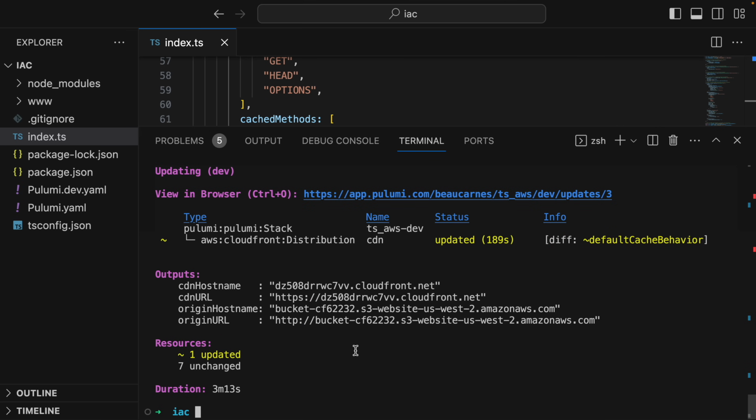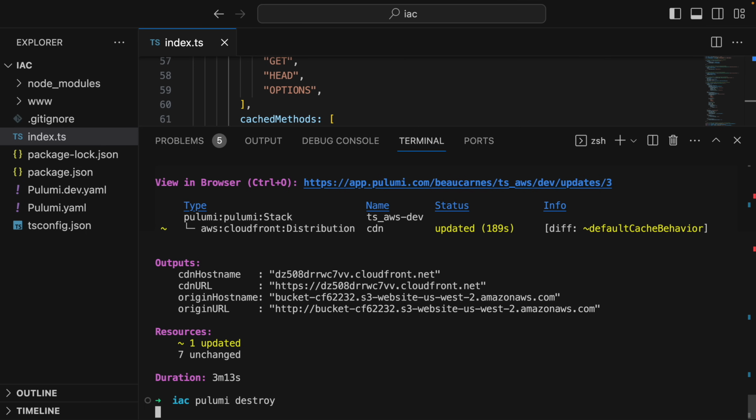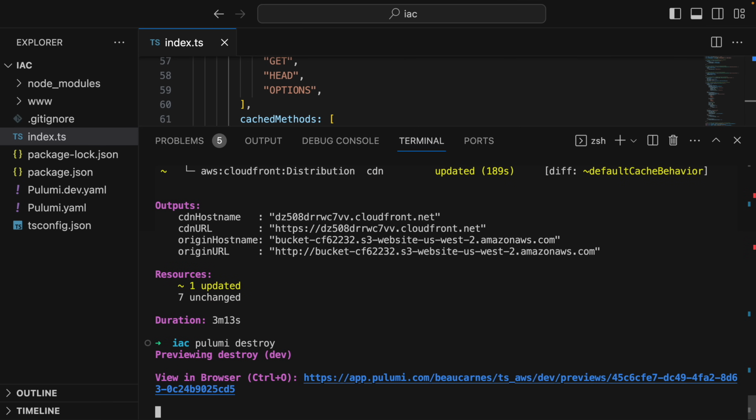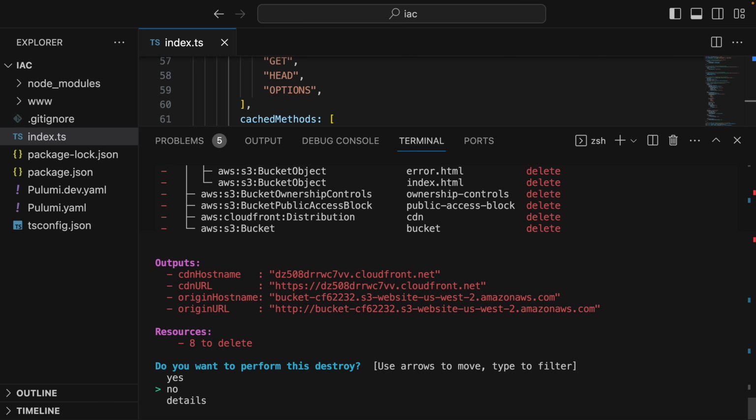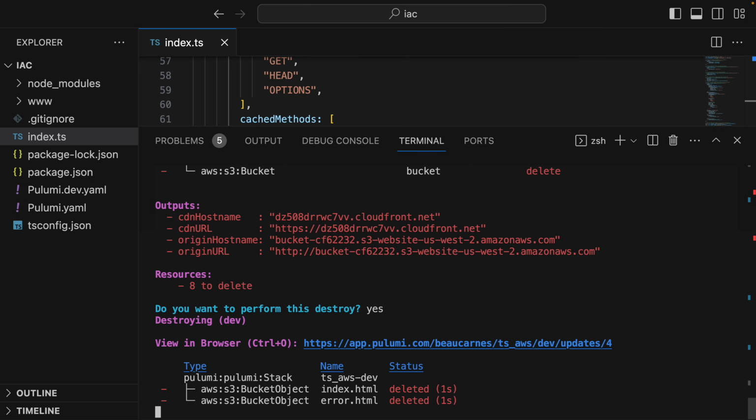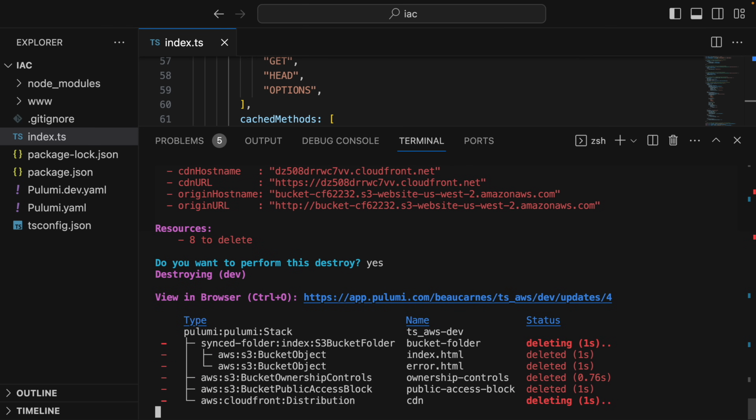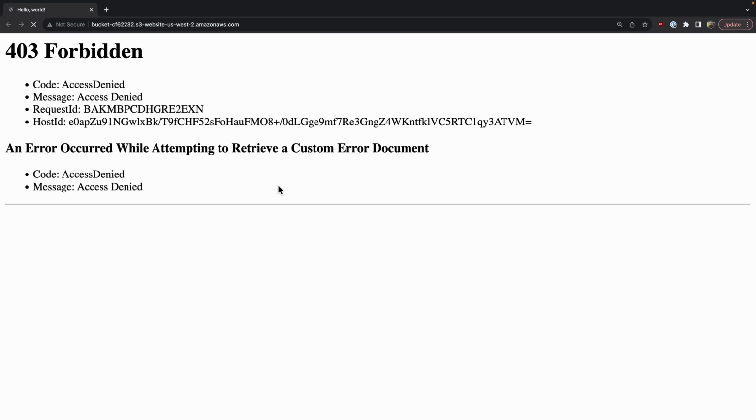And then finally, we can use the pulumi destroy command to tear down the resources. That way we won't incur any more charges. So yes, I do want to destroy this. And that will just delete everything off of AWS. So if I just go back to the page and refresh, there's nothing there. We get the 403 forbidden.